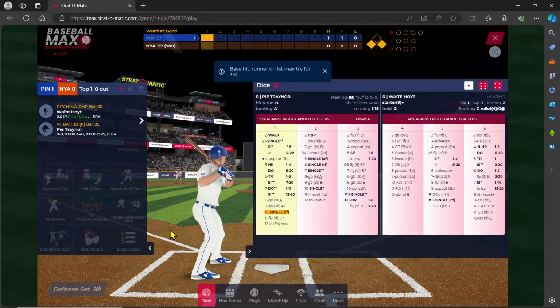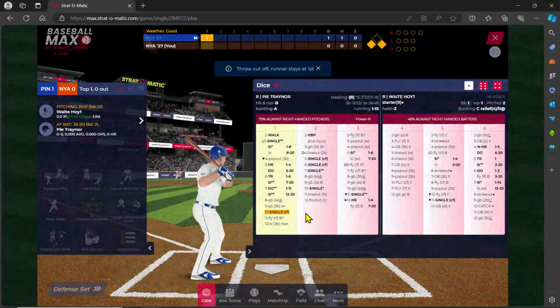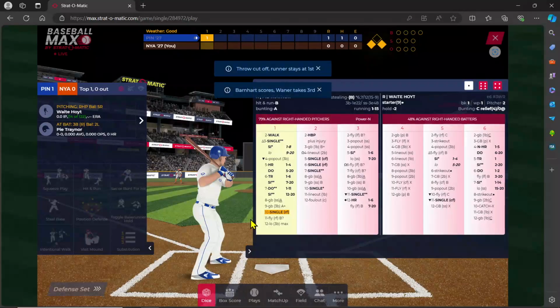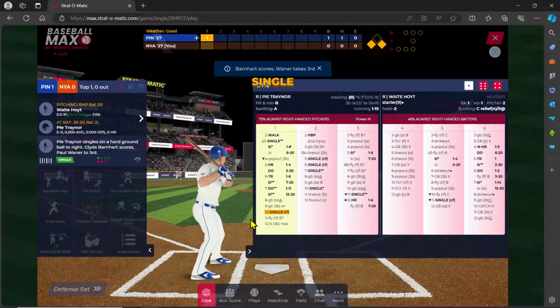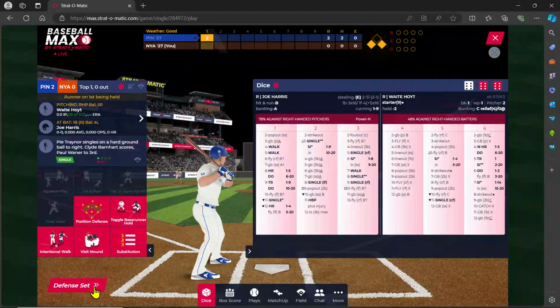And that's a base hit. So the Pirates off to a quick start here. Runner being waved to third. We're going to hold the runner at first, so we're not going to throw. We're going to cut it off. It's going to be runners on the corners again. Nobody out. 2-0 Pirates. And it's going to be Joe Harris.